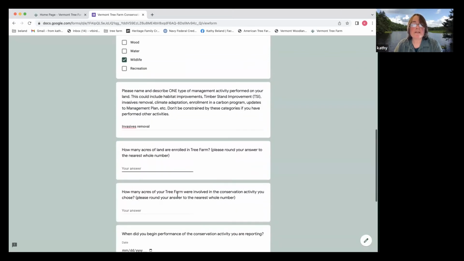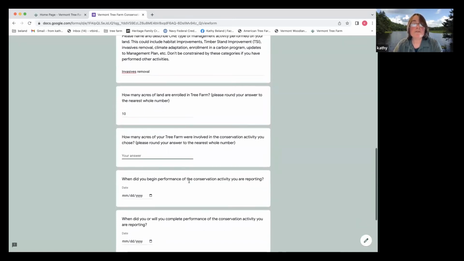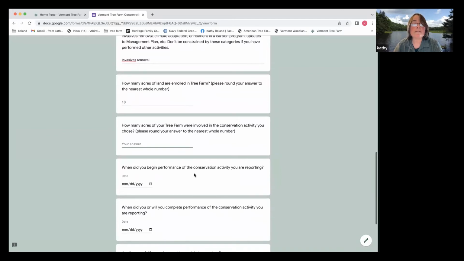How many acres of land are enrolled in tree farm? I unfortunately do not have enough, but I'm going to put 10. How many acres of your tree farm were involved in the activity you chose? I believe that in this case, I should be able to count how many stems were involved, but I will put down 1.